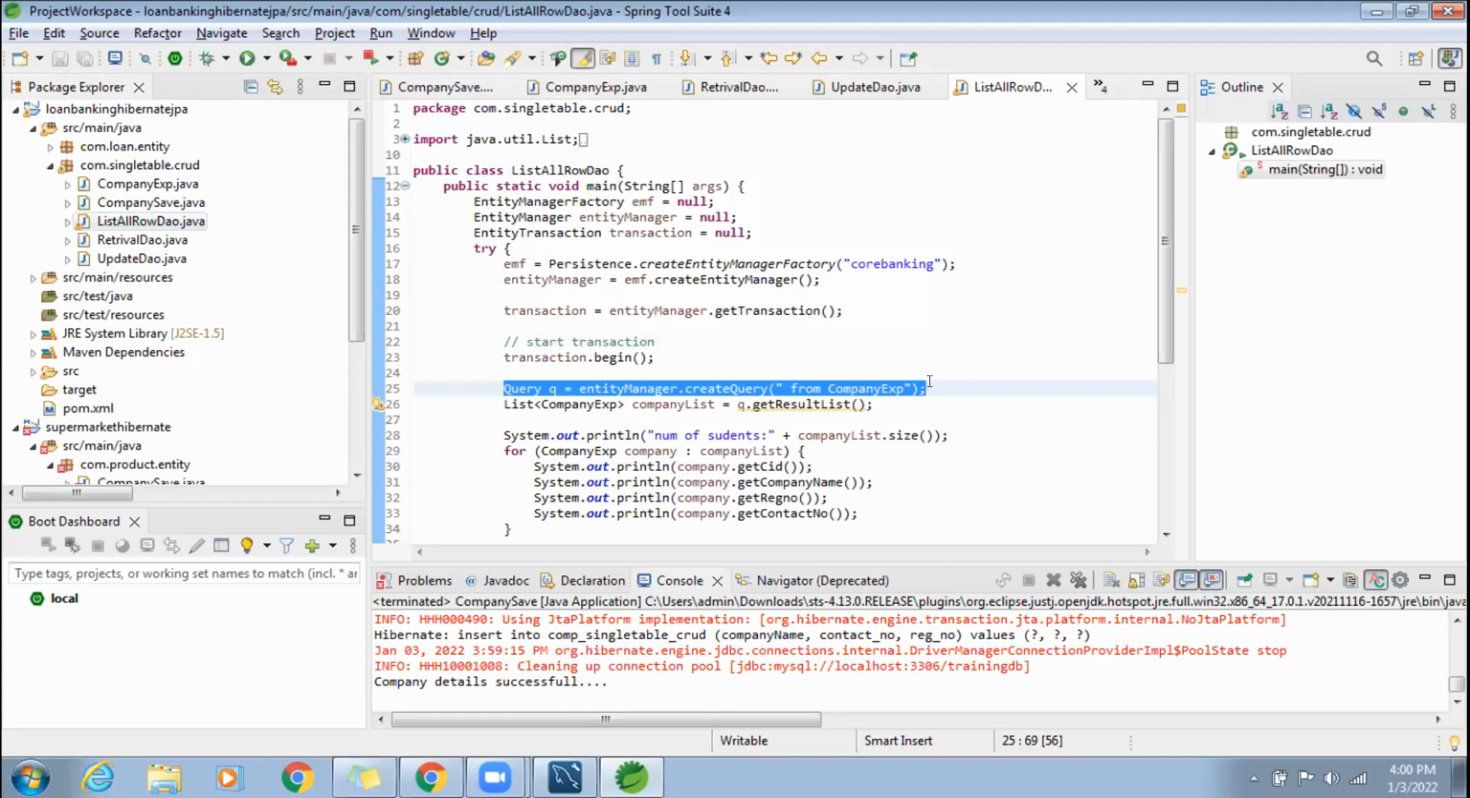In the 25th line, companyEXP. Is company a table name or entity name? This is an entity name. Yeah, you have an entity and a table name. What is the table name? Yeah. So now here we are not giving the table name, we are giving the entity. So our Hibernate will know. Okay.